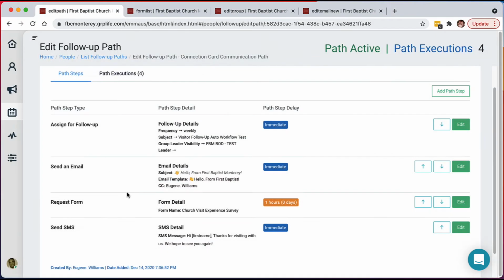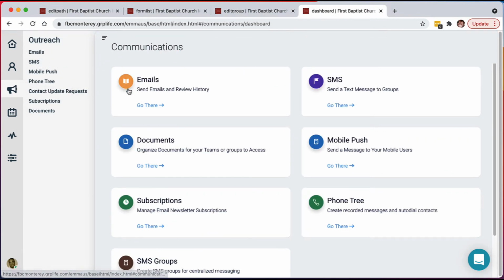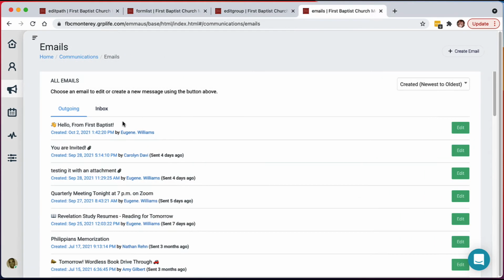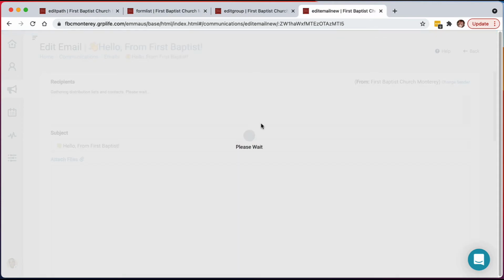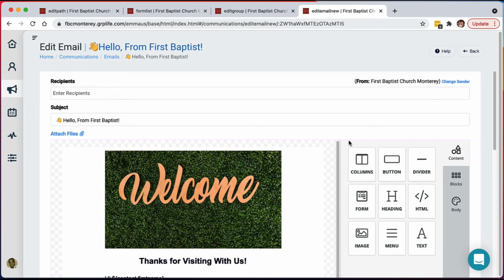And so once I've done that, I also have the option to send an email. And so there's an email template that was created. So if I go back to the email module, here's the email template. This is under communications, emails. And then this is the email that I'm selecting here, hello from First Baptist. And if I go to edit this, notice that there's no recipients. This is really just a template that I'm going to use for the system.